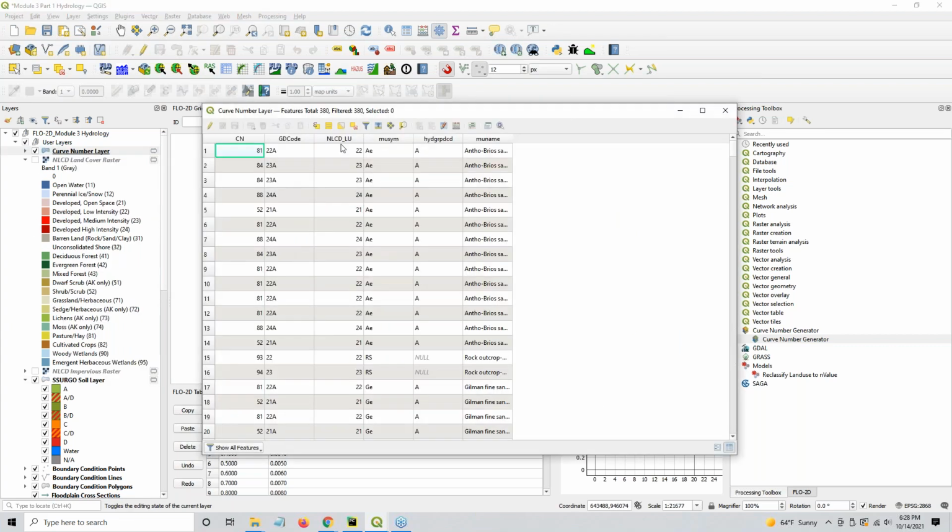So if you open the attribute table, you'll see that you get your hydrologic group, the MU name, the code, the GD code, which is like a combination of the land use category and the soil code, and then the calculated curve number. It's not really calculated, it's really more based off of a lookup table, but maybe also calculated if there's two zones that split one of the rasters. Okay, so that's the curve number calculator and how the data is.